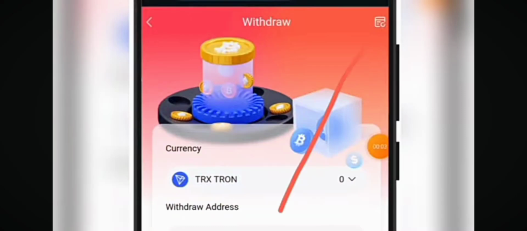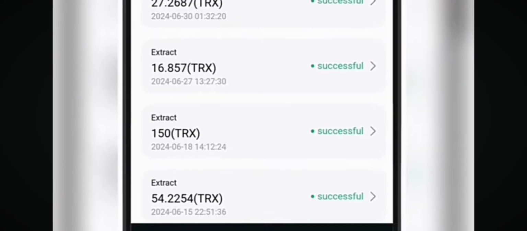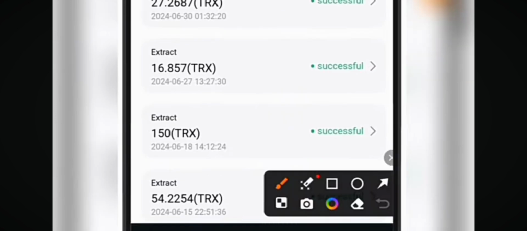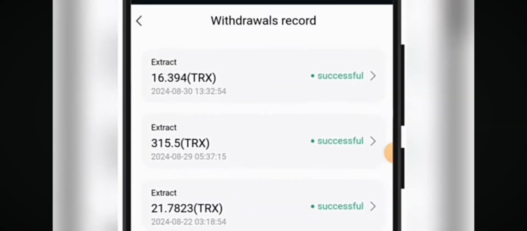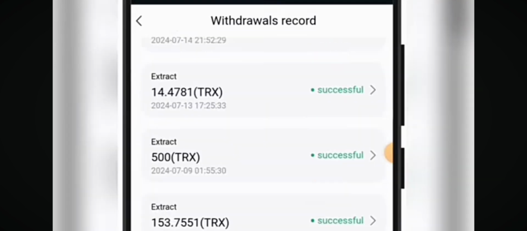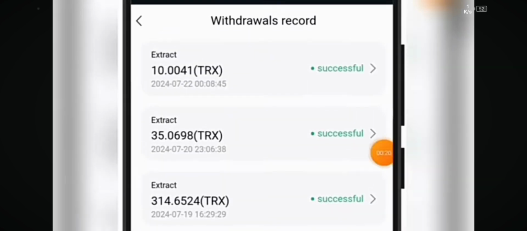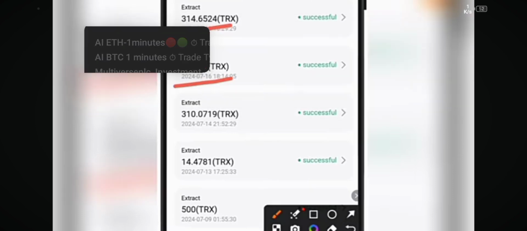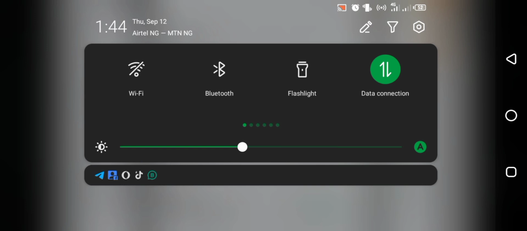Withdrawal history right here, you are going to see everything on this particular page. If I scroll down right now, this is where it all started from, this one of 54 TRX, and if I scroll up, you are going to see a lot more like that, down to this one of 16 TRX. I have actually withdrawn 500 TRX here. I have withdrawn over 300 TRX a lot of times. And you can see right here, this is 500 TRX. These are a lot of money.